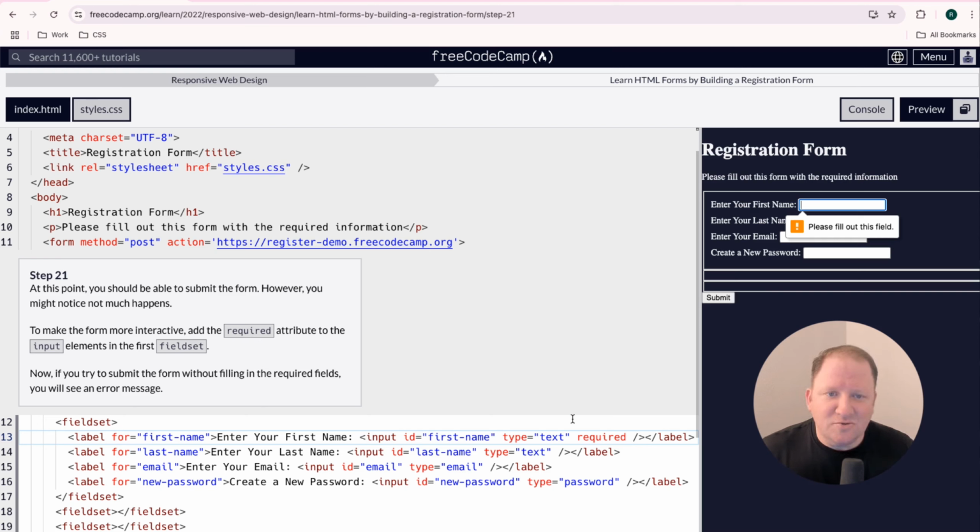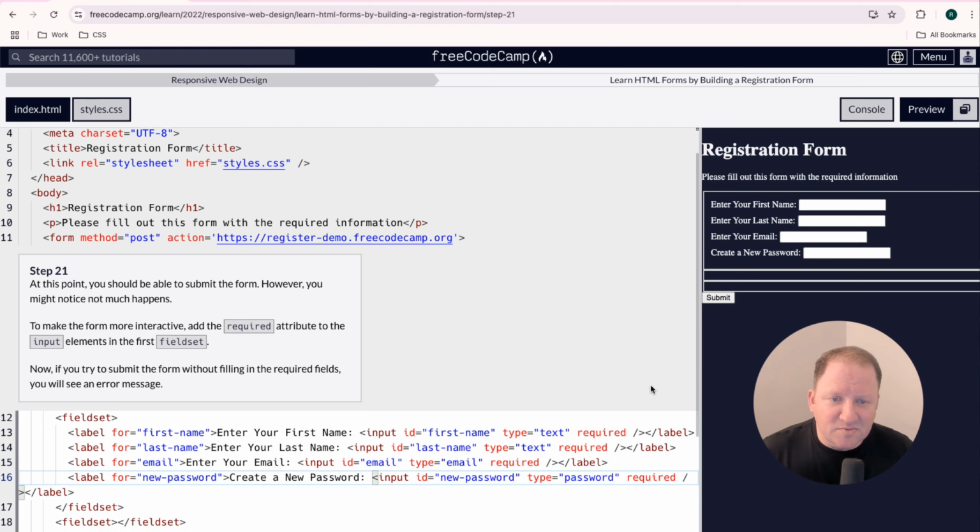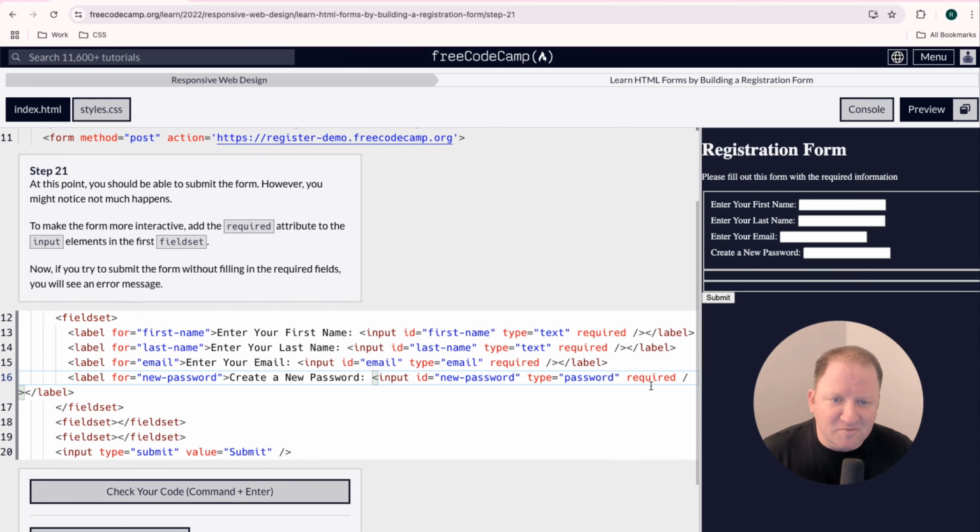So it's going to throw an error to let the user know that, hey, you need to fill out this part of the form. So really at the end of each one of these inputs, I'm just going to put that keyword required on there. And that's all it's wanting for this one. Make sure I scroll up so everybody can see that.